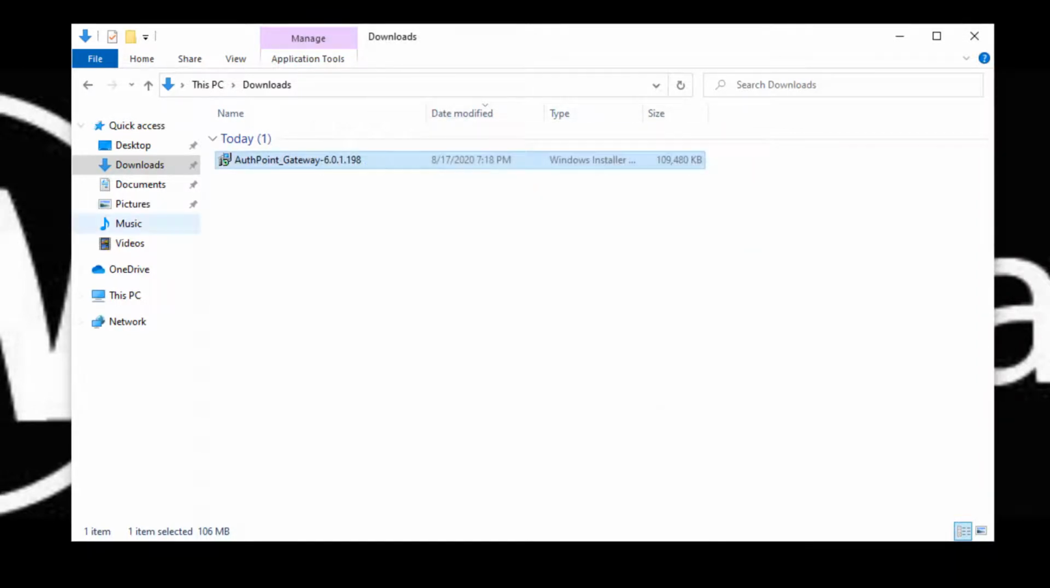The gateway does not auto-update itself, so you will need to install new versions when they are released. Simply run the new installer on the gateway computer to update it.